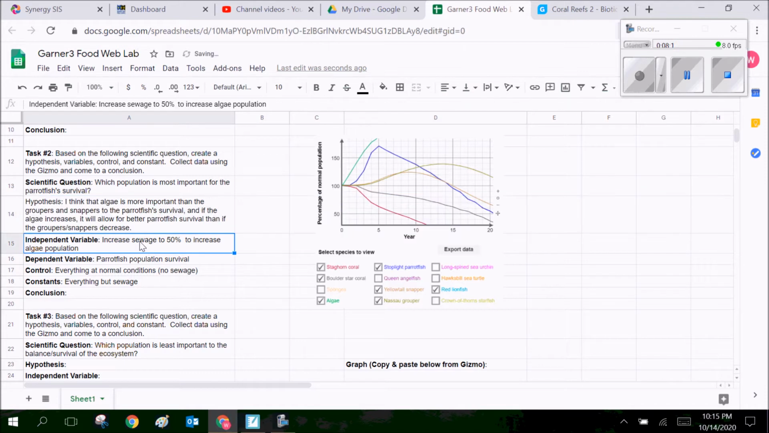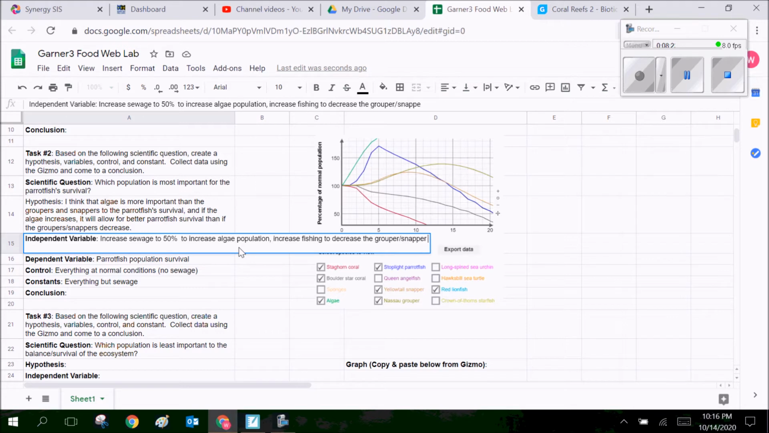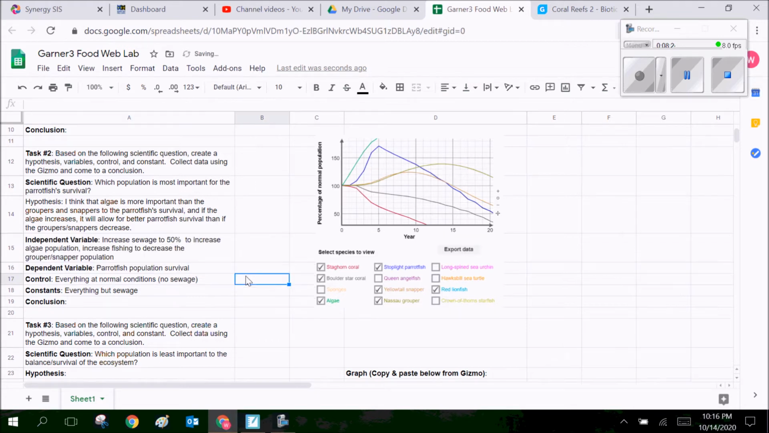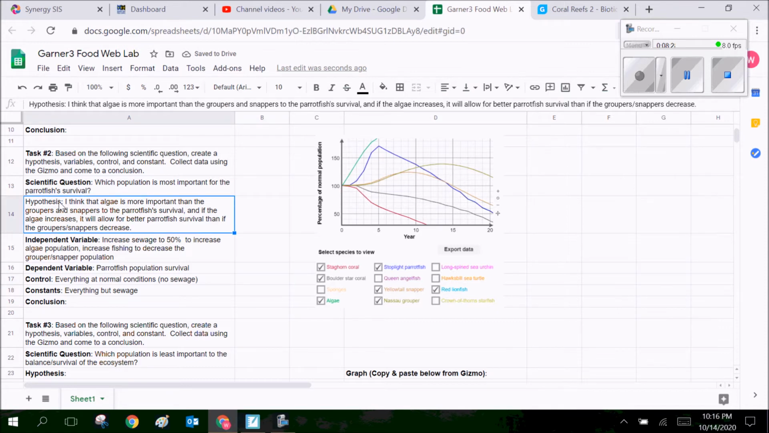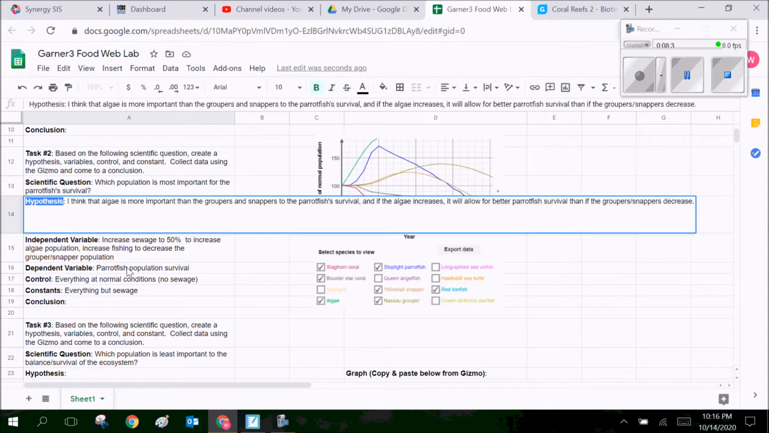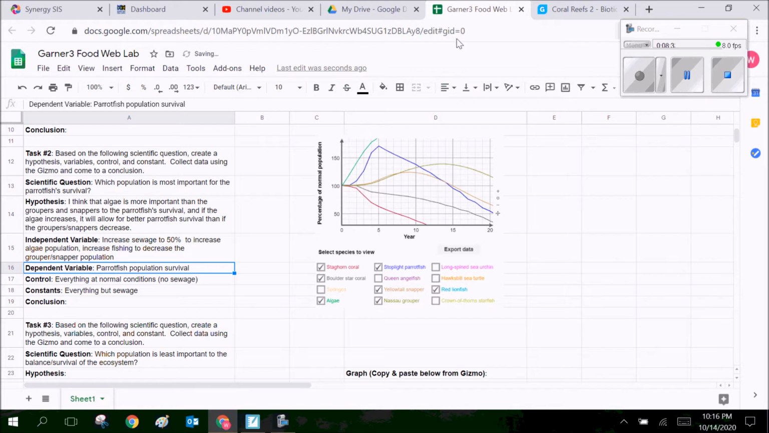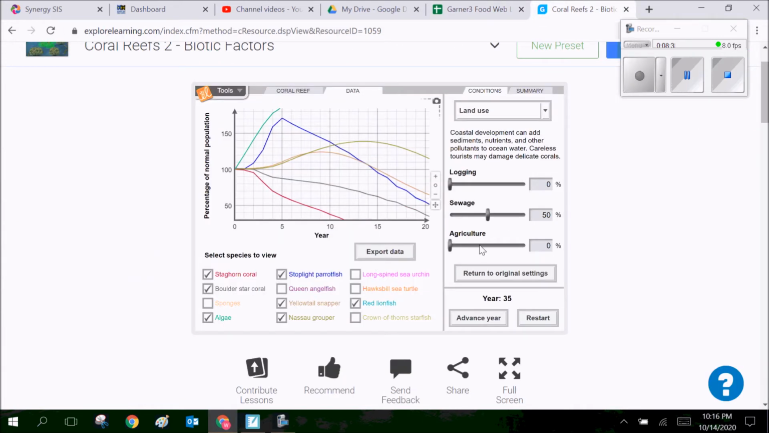Now here's the thing, and so here I'm going to increase sewage to increase the algae population. I'm also going to increase fishing to decrease the grouper and snapper population. I'm going to show you that in a second. Basically what I'm saying is if I give the parrotfish more of its food source, it's going to grow more than if I took away its predators. So let's go ahead and take a look and see if that's true. So now I'm going to restart everything and put it all to the original settings.